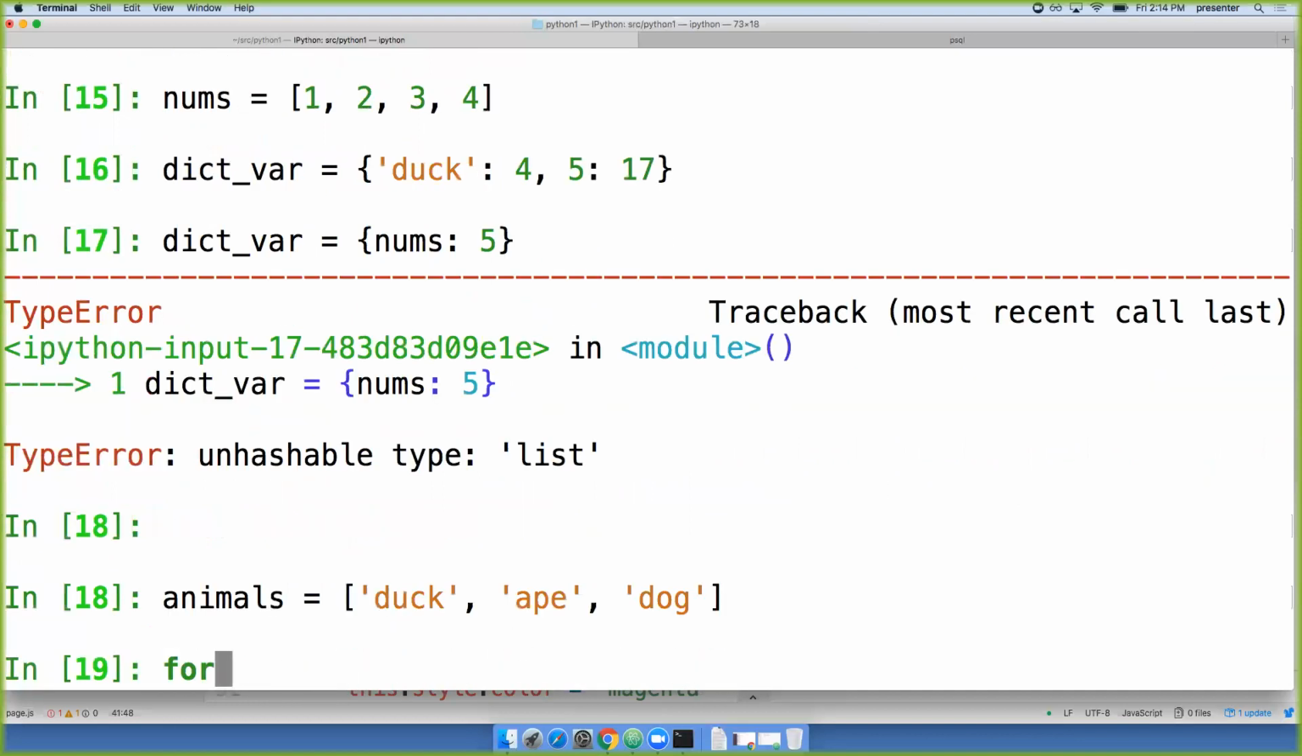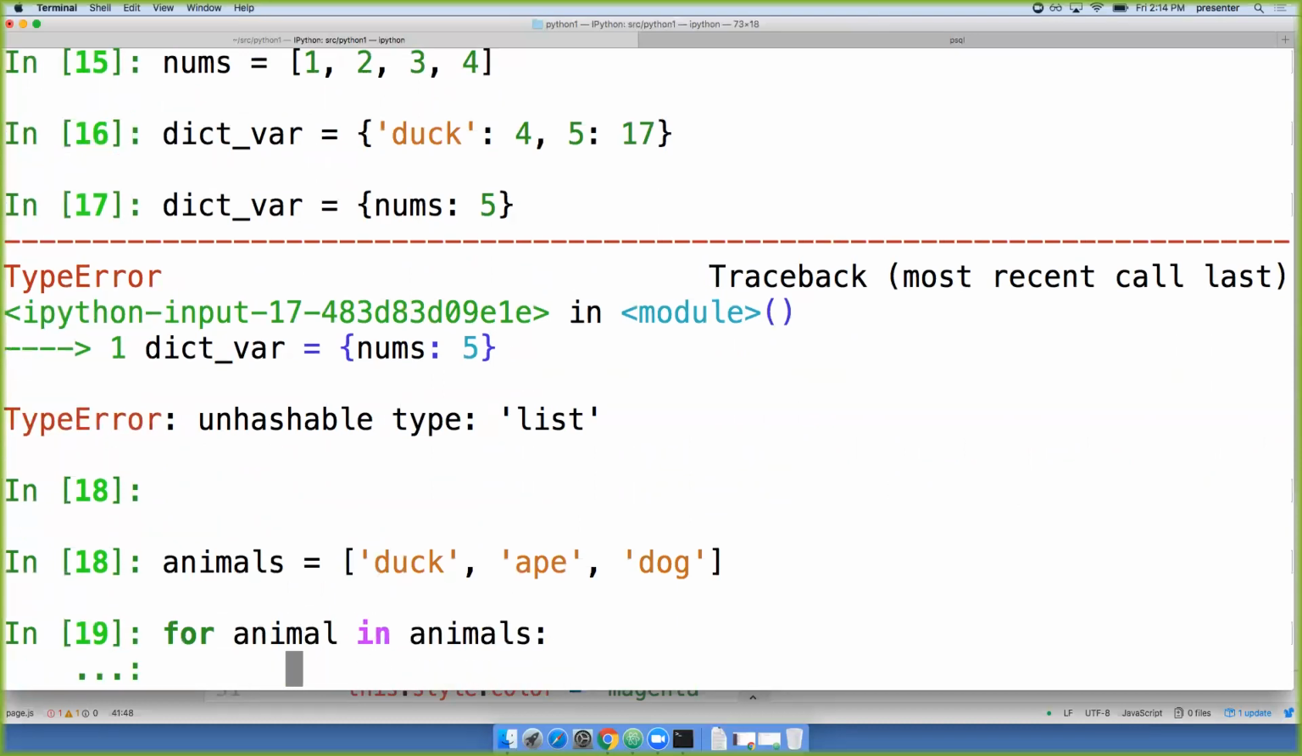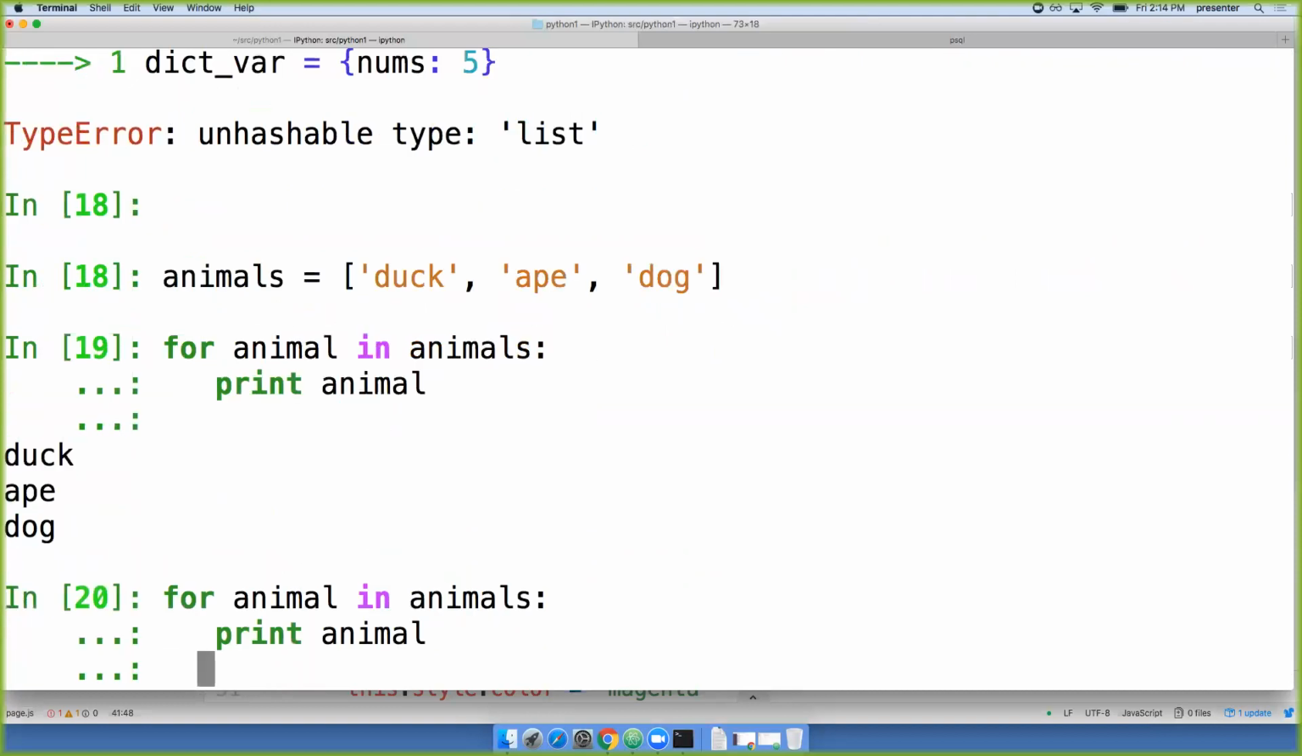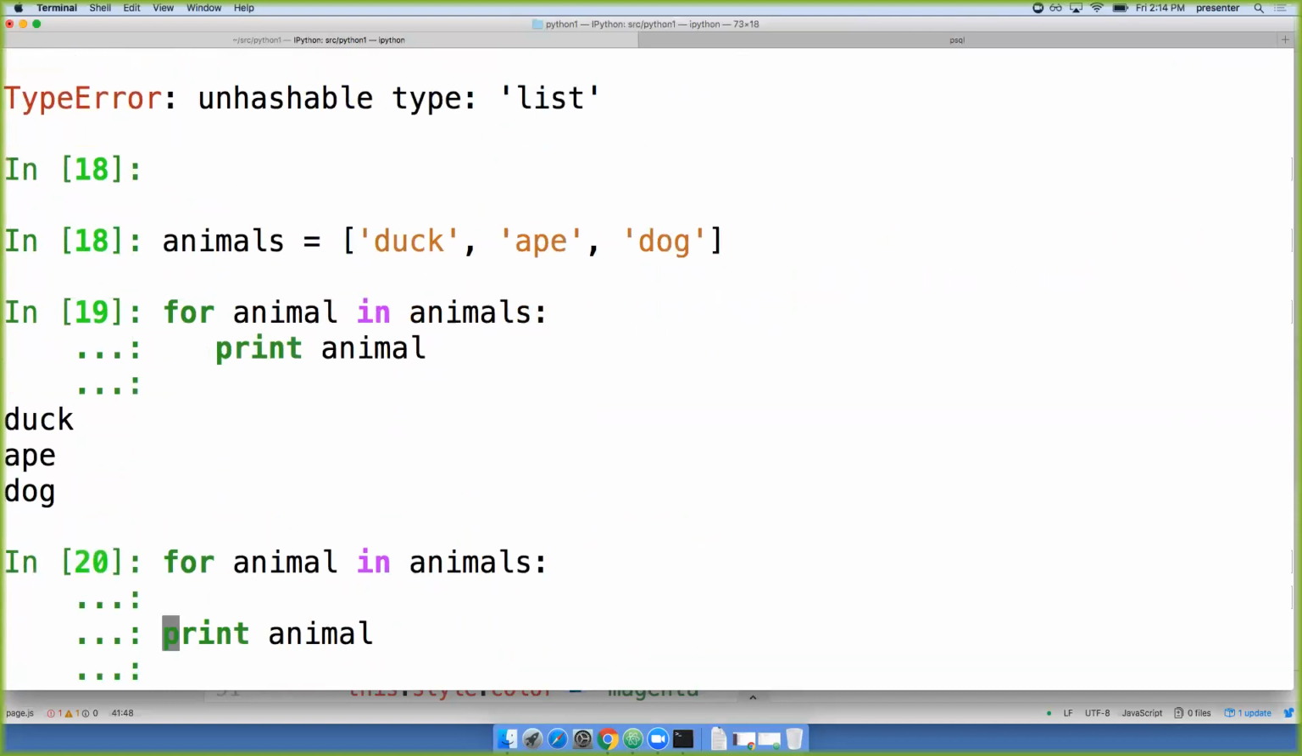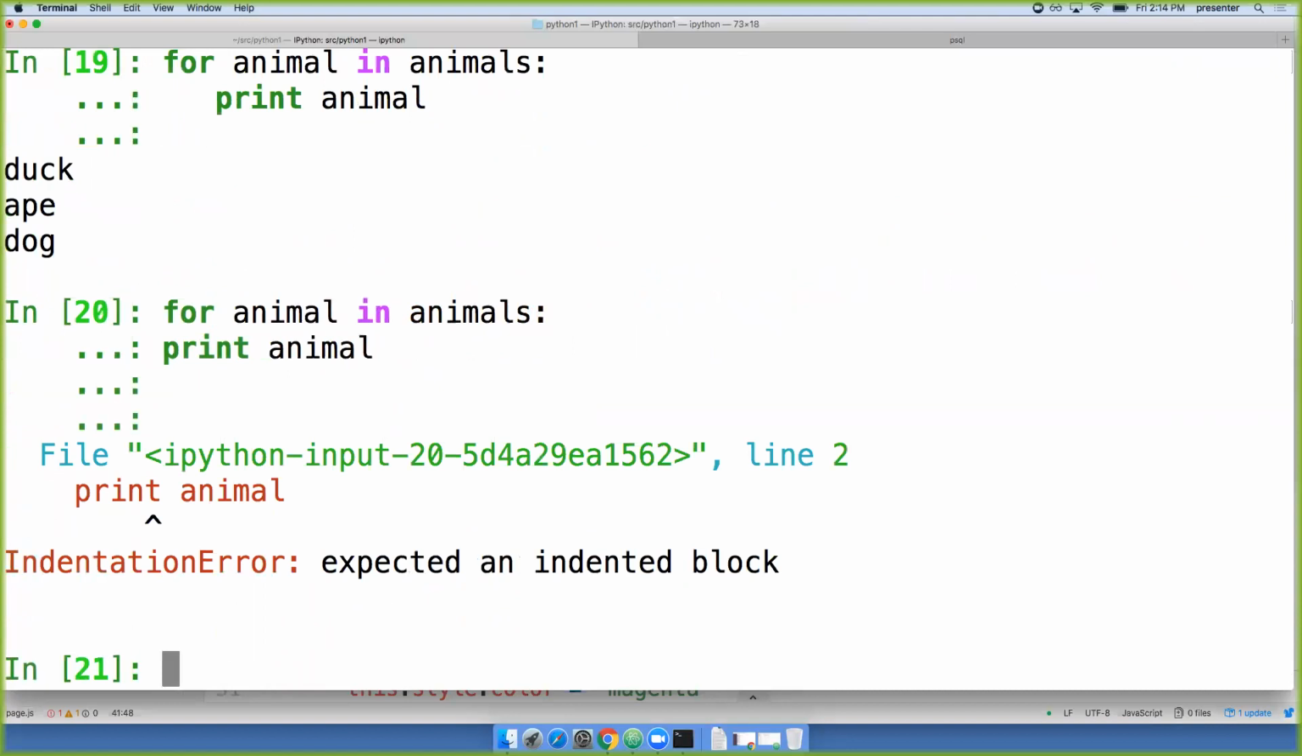And I can just say for animal in animals, print animal. The colon is required, and so is the white space before print animal. That white space is part of the syntax. If I try to do this without that white space, it is a syntax error.